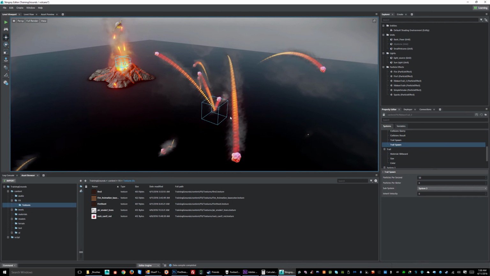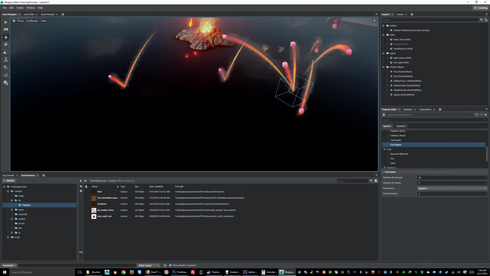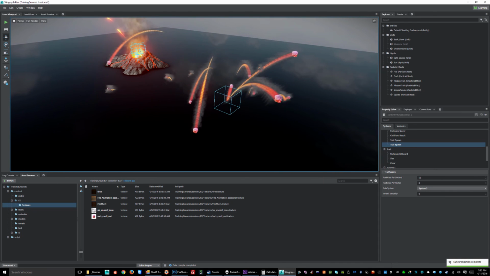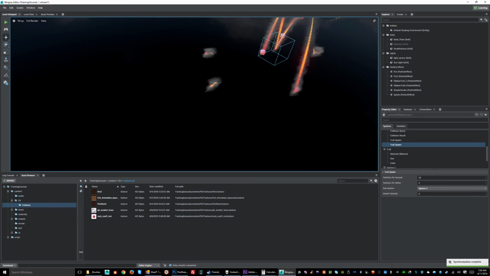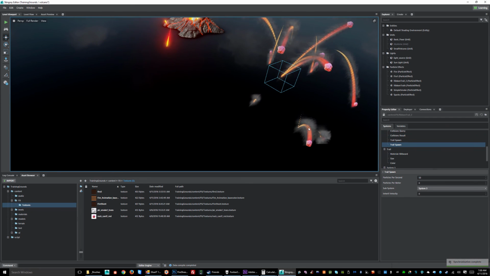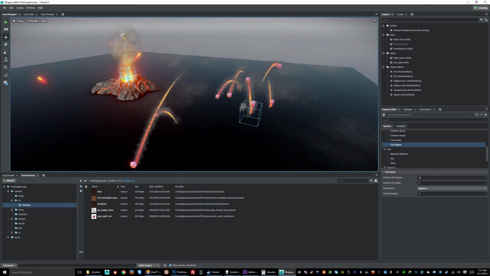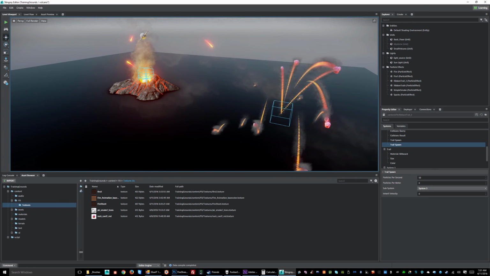I didn't even add this secondary trail. I was just kind of showing you that you can do additional layering effects of trails as well.